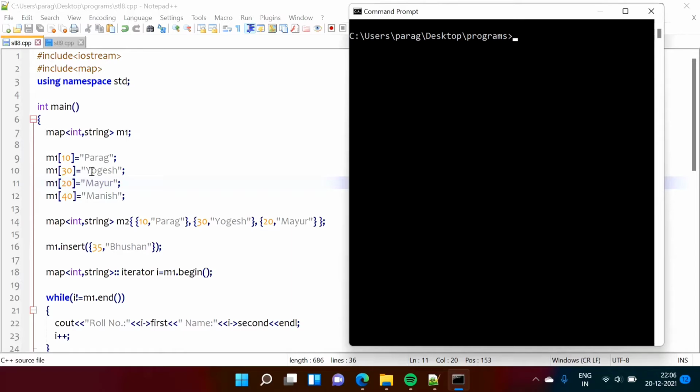Now see, there are some features of map. One thing, keys are unique. So keys cannot be repeated. It means, see, 10, 30, 20, 40. But if I repeat 10, that is not acceptable. So keys should be unique.